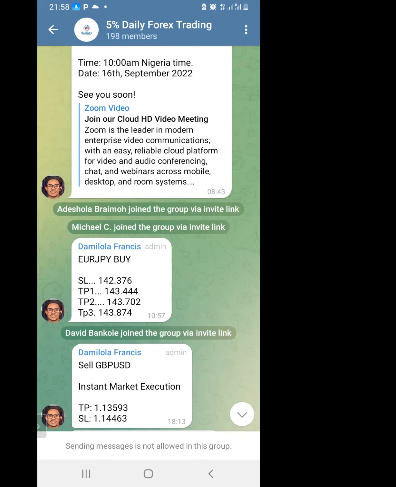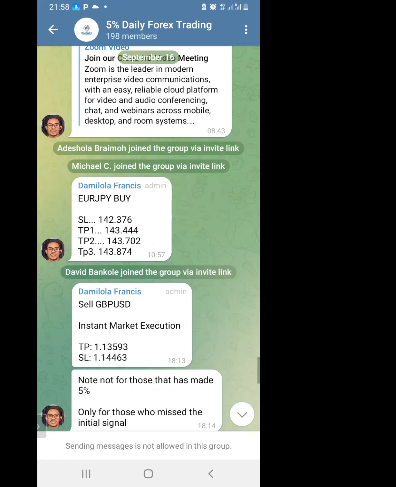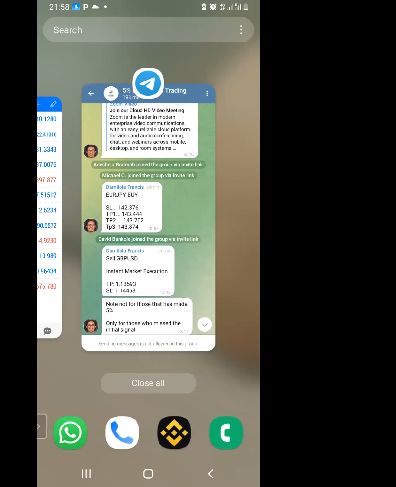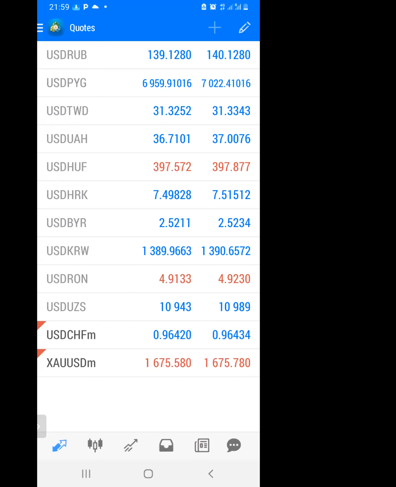So all we need to do is, for Euro JPY, we go to our MT4. Now, for those that have not been trading on MT4 before, you will not likely see most of those currency pairs. This is what they call currency pair trading. So how do we add a currency pair?